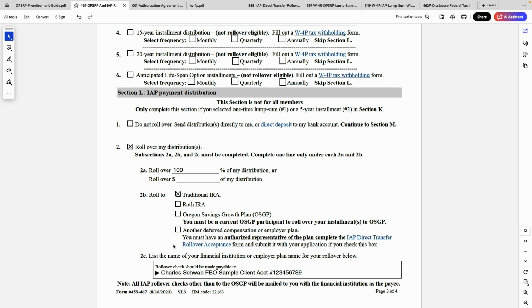All right, the bottom part is asking how do you want PERS to make out the check for the IAP? If you are moving forward with this rollover idea that we're discussing here into a traditional IRA, you're going to want to have them make out the check payable to your custodian. That might be Schwab, that might be Fidelity, that might be Vanguard, wherever it is that you keep your IRA. It'll say the name of your custodian, FBO, which is for benefit of your name, and the account number of your traditional IRA. Some custodians require that. Schwab is one of them.